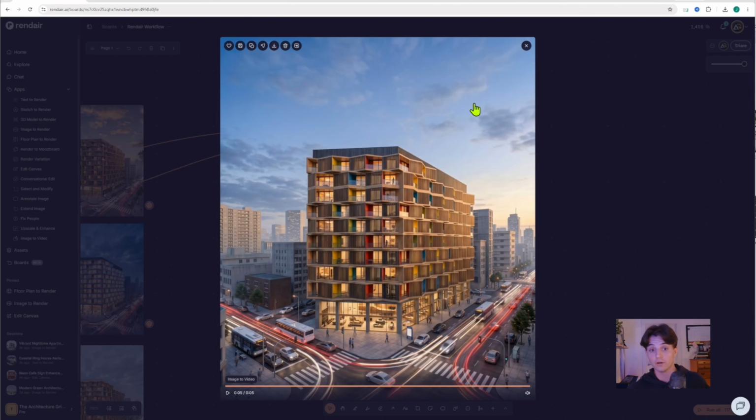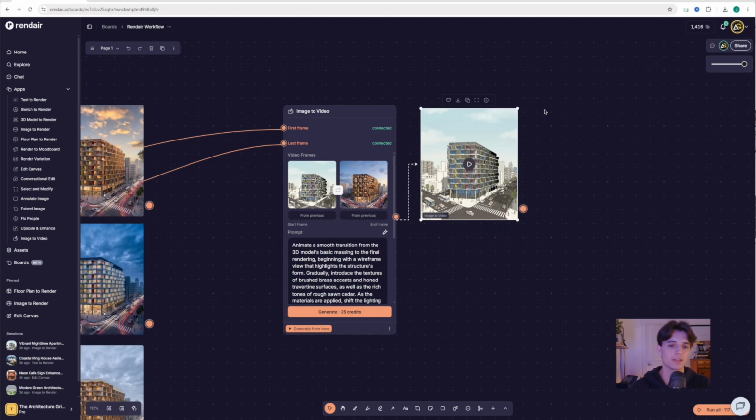I thought overall it was a pretty smooth transition from the 3D model to the final image generation. I thought that turned out pretty well, even though there were a few AI hallucinations with the buses running into each other on the ground level.